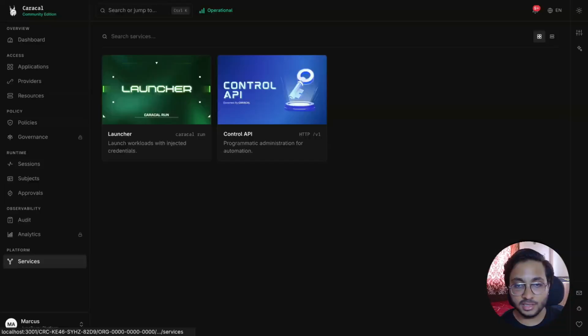Then we have the launcher service. The launcher service lets the Caracal run command inject runtime-bound scoped credentials into a runtime environment when an app does not use the SDK directly. We also provide a control API service, which lets your automation scripts and pipelines manage Caracal Web through API access.